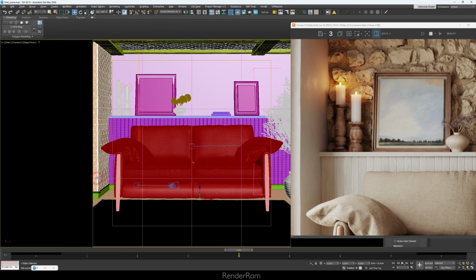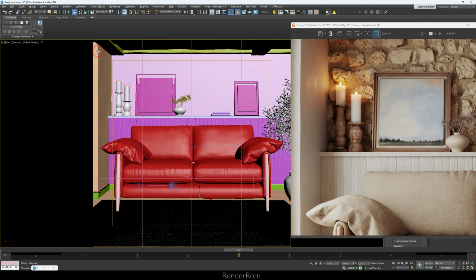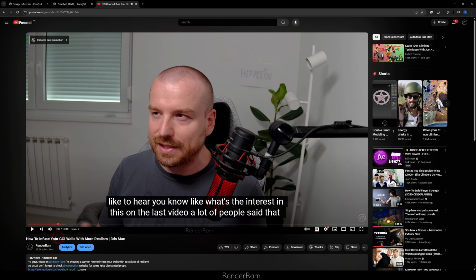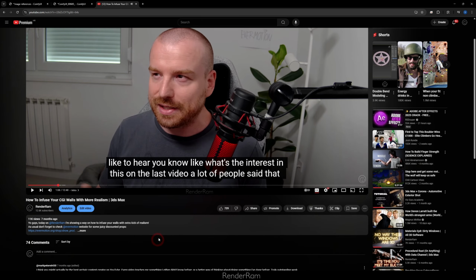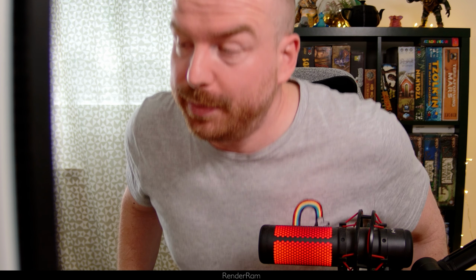Of course, I also did the technique for the walls, which I covered in one of my videos, with subdivision and noise modifier, which gave all the walls this natural, organic, slightly wavy look. If you haven't seen the video, it's actually this one. It's how to infuse your CGI walls with more realism. So in general, I was pretty much tweaking parts, trying to match the photorealism of the image to infuse my render with this.